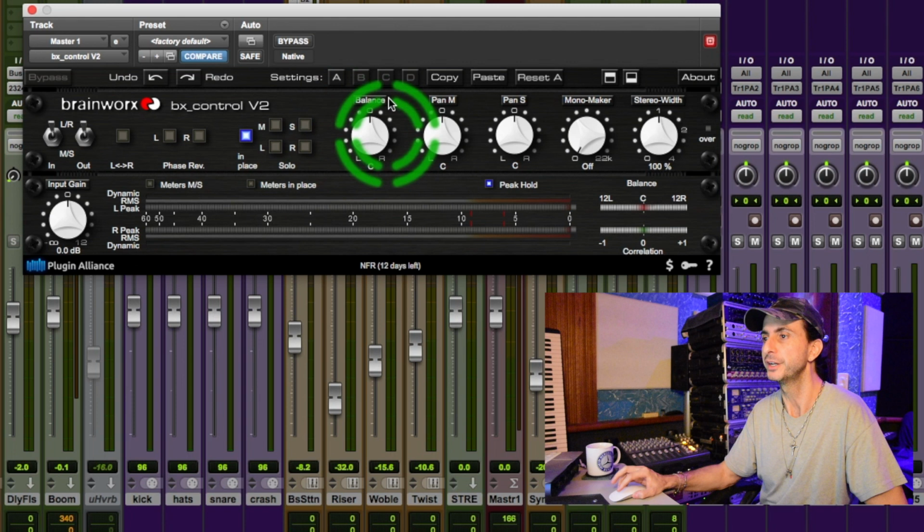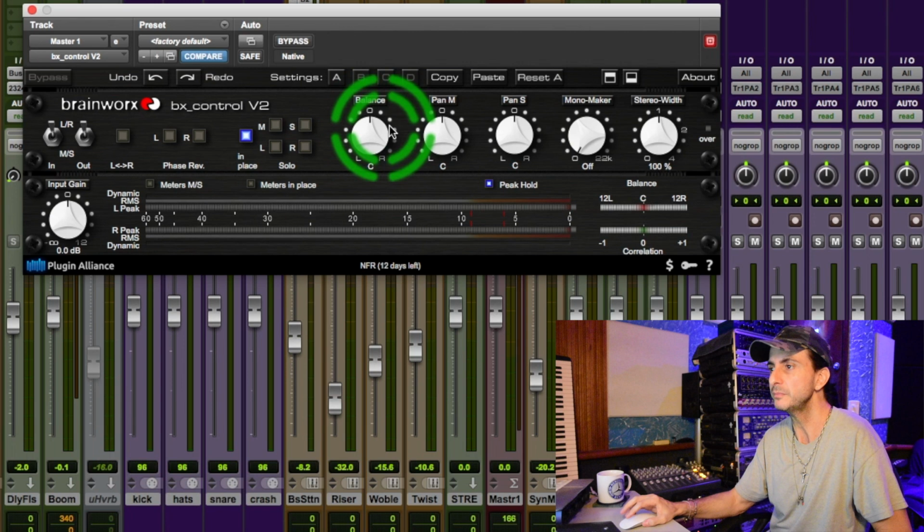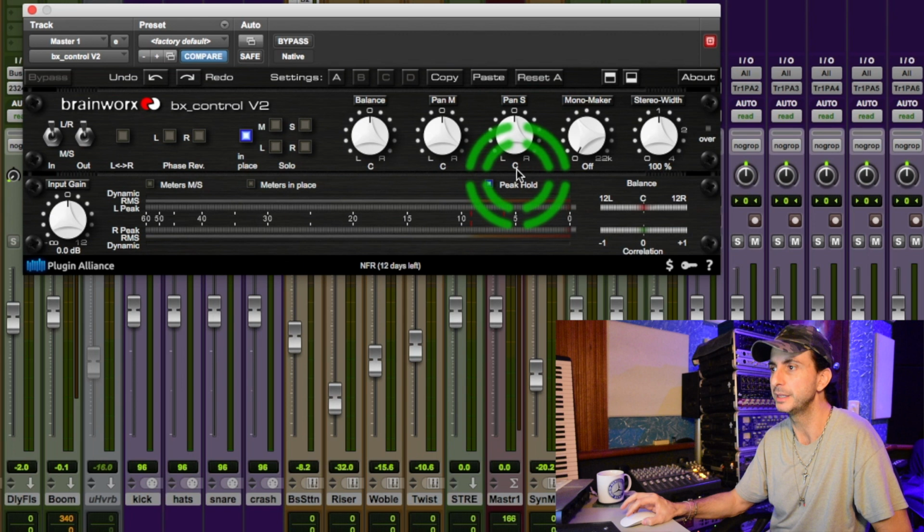Over here you have a balance, which is the balance between the left side and the right side, not to be mixed up with pan. Pan is when you have a mono signal being fed to either side of the stereo bus. Balance is when you already have a stereo signal and you're just balancing out, more left side, more right side. That's the balance control. And then over here we have a panning of the side. This is really cool. This controls the panning of the side channel, and this controls the panning of the mono, the mid channel, when in mid-side.